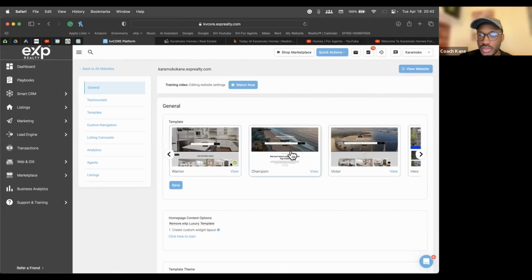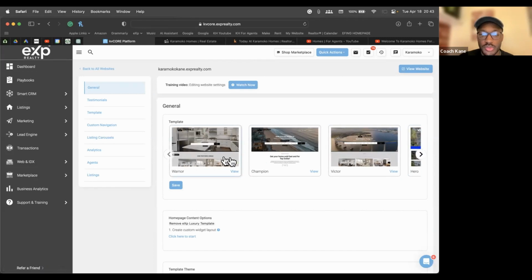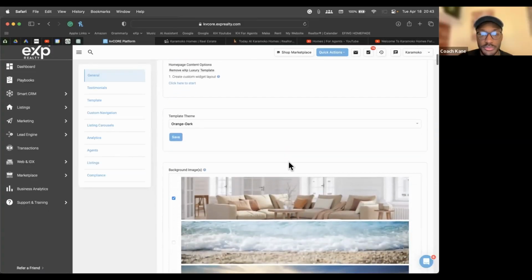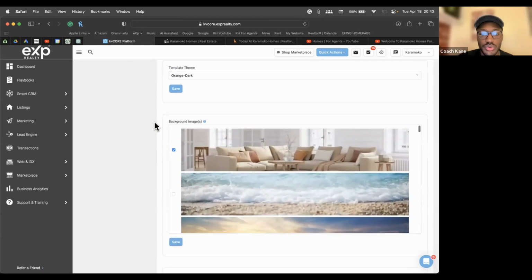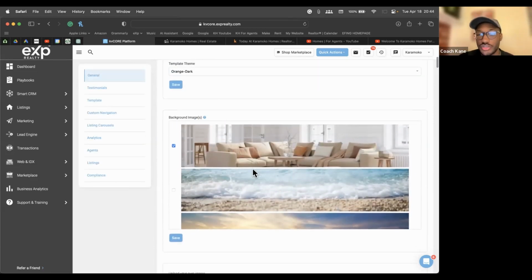Oh, I thought we chose a champion, actually. Interesting. So yeah, you can change your templates here, go back to hero if you don't like all these newer ones, or just keep the one you have on there. So if I scroll down a little bit, you're going to notice a background images section.